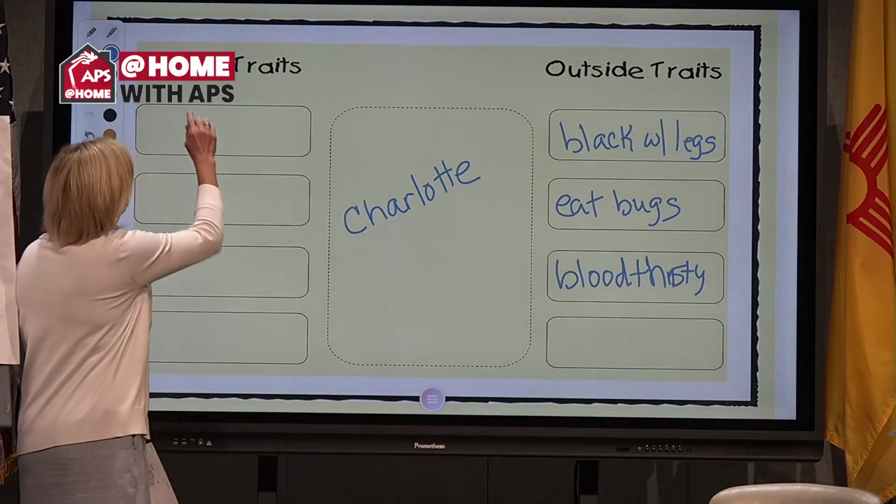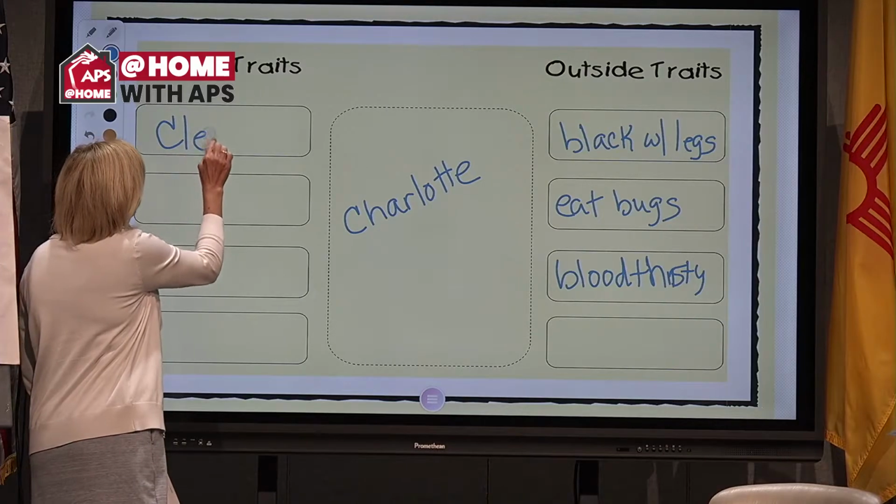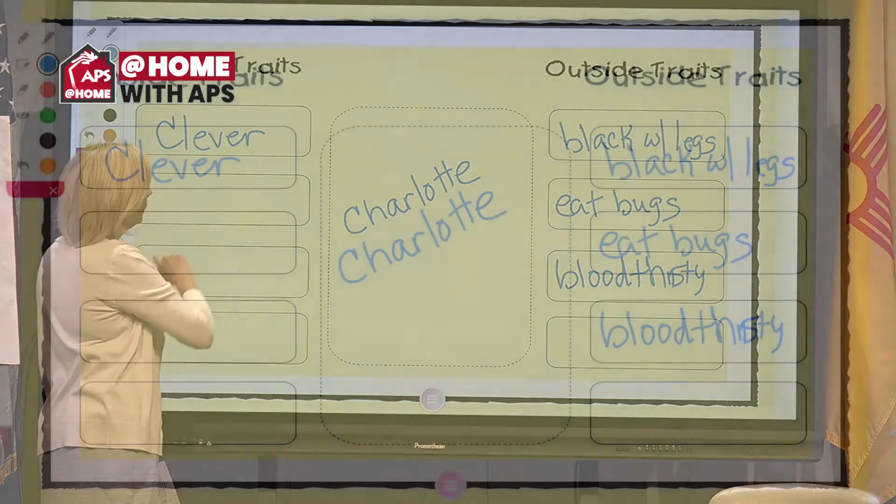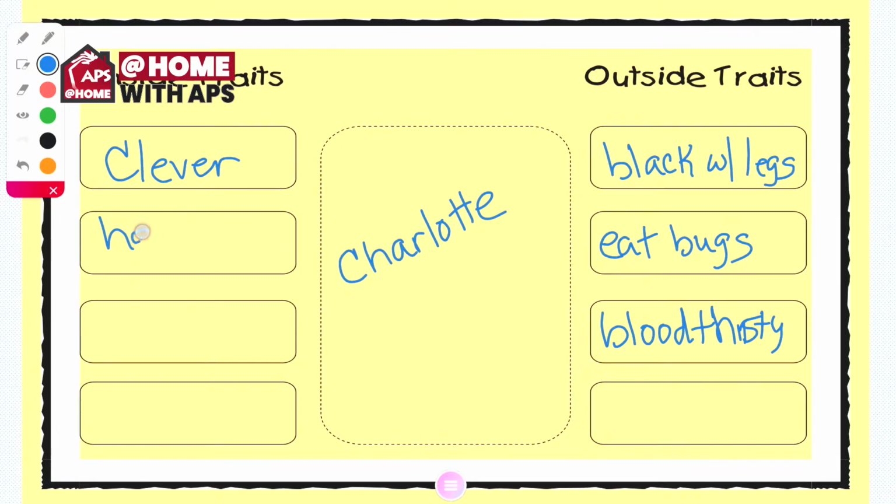So if we look over here at our inside traits, I'm going to go with clever. I'm going to go with hard working. By the end of the story, you'll see if you read it, Charlotte gets really tired. She's super honest. She tells Wilbur exactly what's going on. Sometimes he doesn't want to hear it, but she tells him anyway. Can you come up with another trait for the bottom? I'll bet you can. Find an outside trait and think of an inside trait.